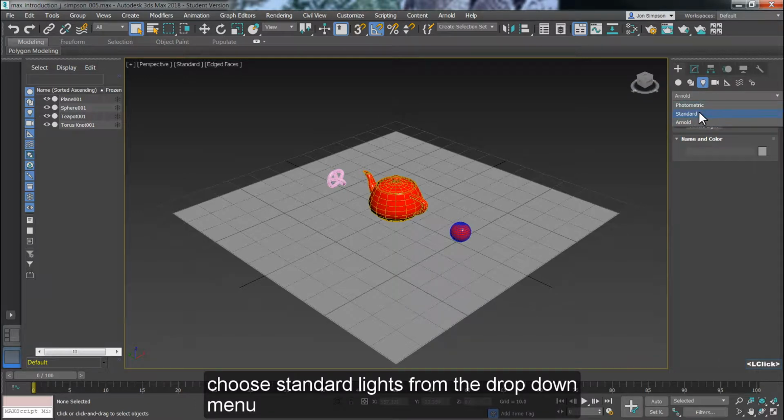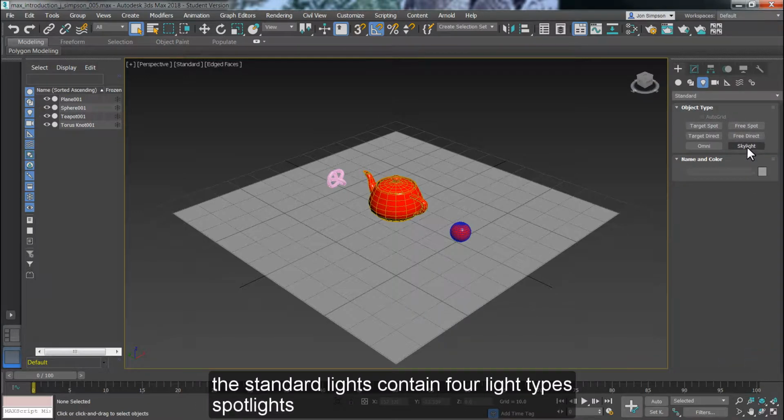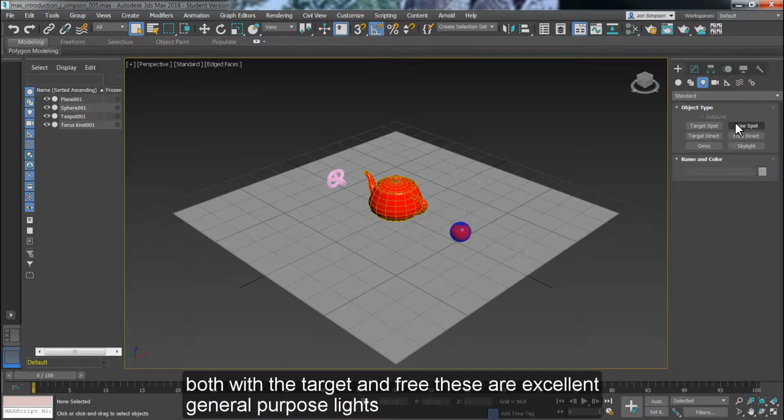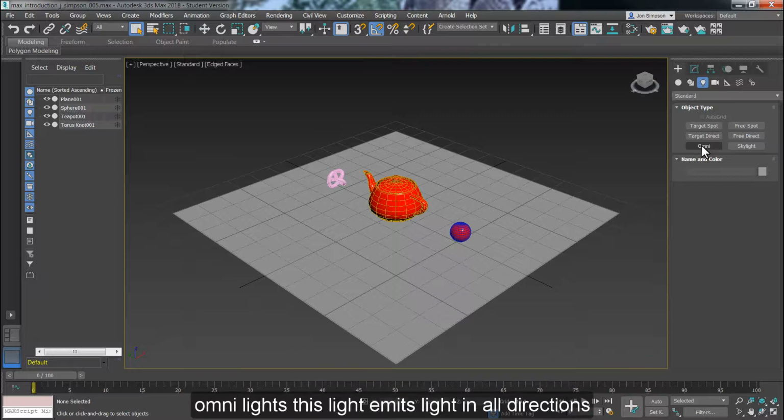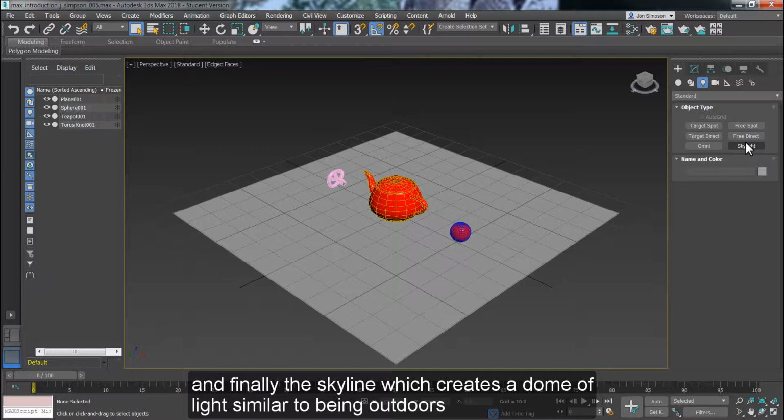Choose Standard Lights from the drop-down menu. The standard lights contain 4 light types. Spotlights, both with a target and free. These are excellent general purpose lights. Direct lights, again, both targeted and free. This is a good light for simulating light from very far away. Think the sun. Omni lights. This light emits light in all directions. And finally, the skylight, which creates a dome of light similar to being outdoors.